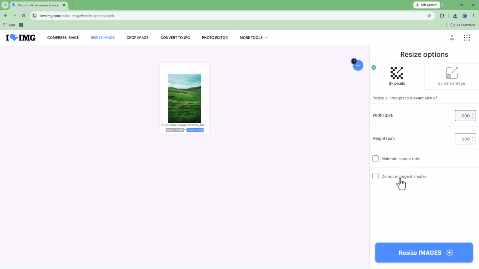If the image is smaller, you can even choose not to enlarge it, because when you enlarge an image, the details are not added in. They just seem blurred out.